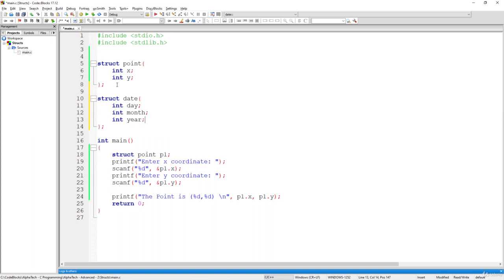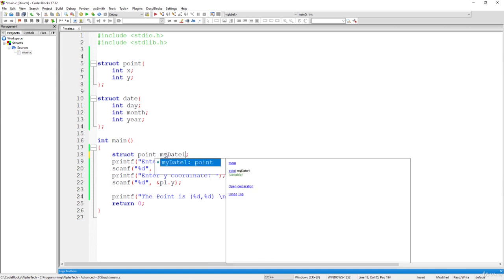All right, guys. Once again, we did not create a variable, we just created a template. And now what we are going to do is something very, very similar. We are going to modify this program a little bit. We are going to create, let's say, myDate1. So myDate1 will be our variable, and it will be of a struct date type.